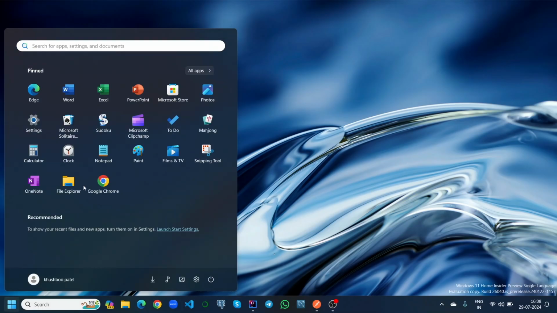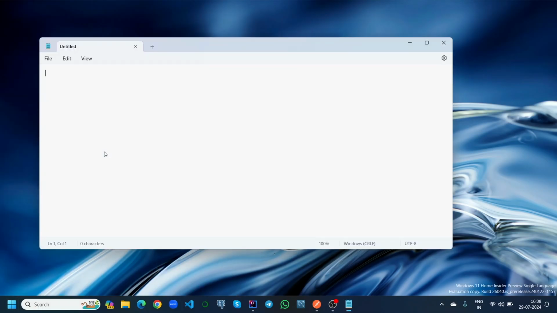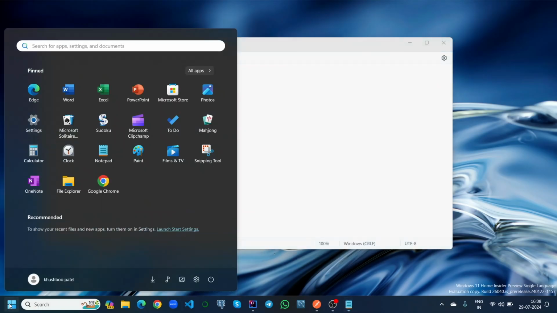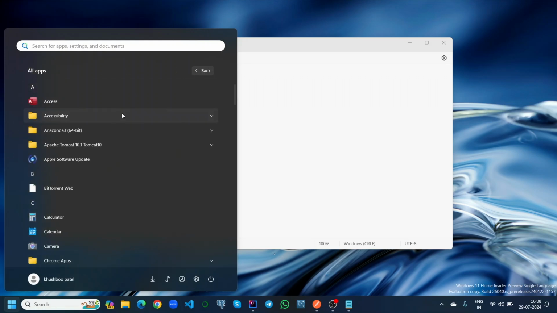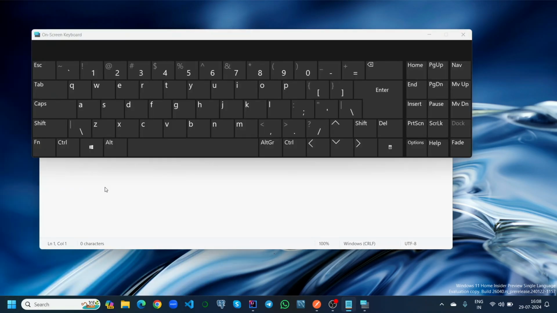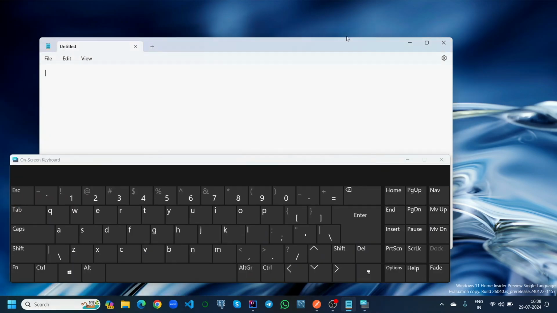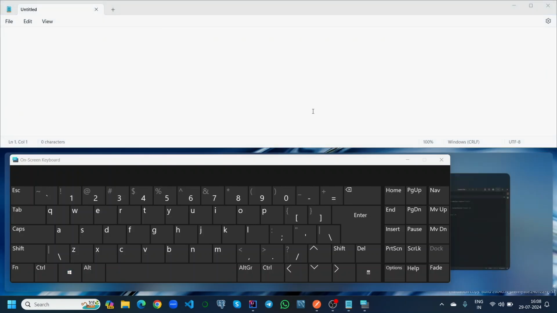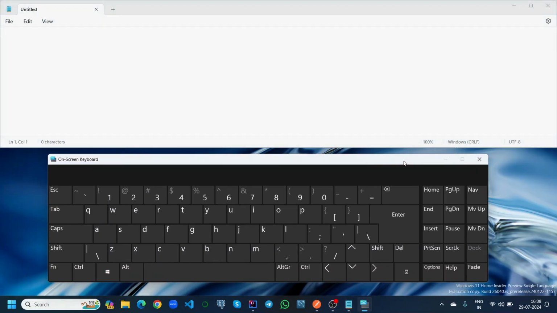First, for the demonstration, I will open Notepad so that you can see whether the keyboard is working or not. I will also open the on-screen keyboard so you can correlate which key I am using for this method. Here you can see I am currently able to type and my keyboard is working correctly.